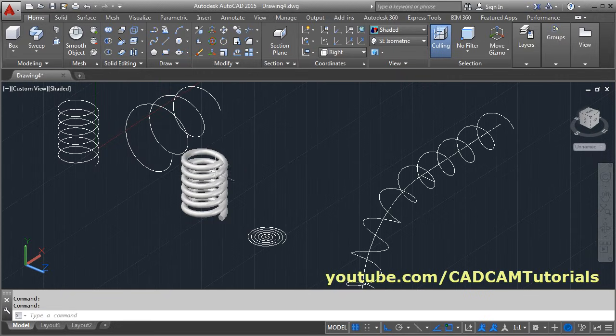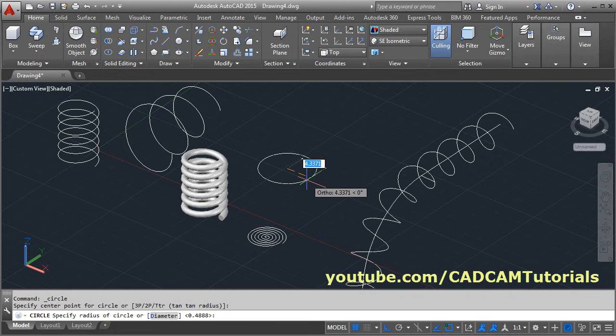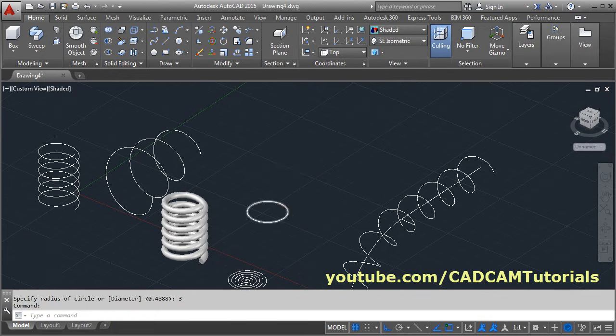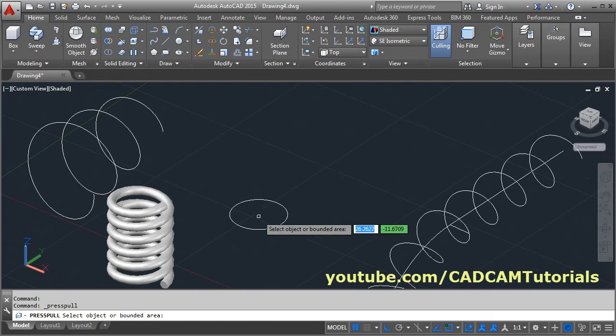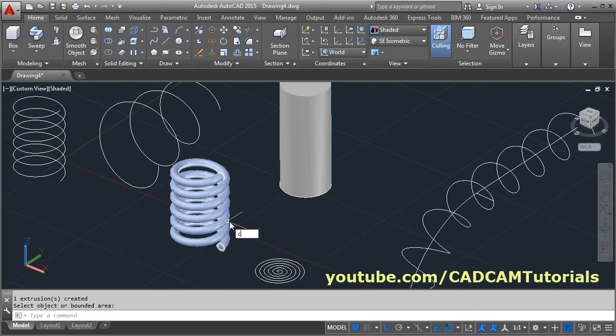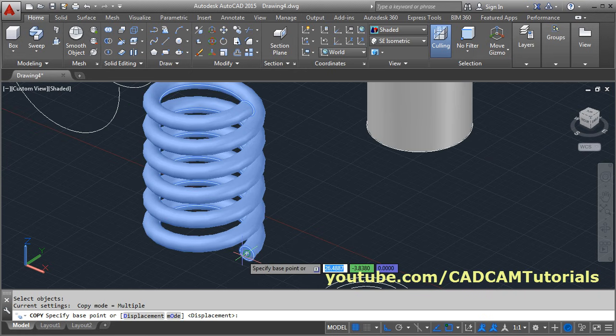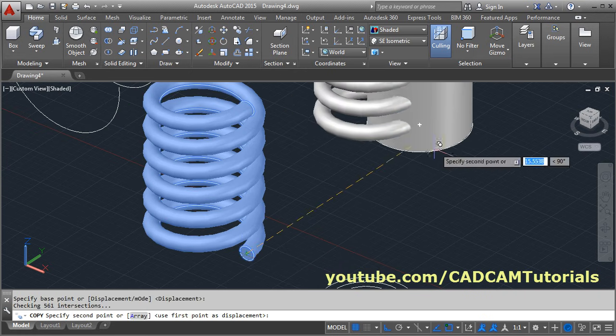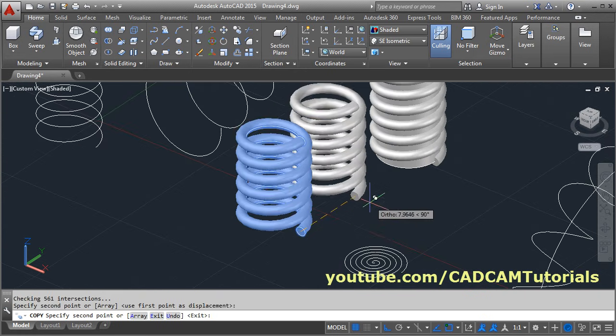For some rod, I want to cut this shape. For that, we will create one rod at first. We will take this top plane and create one circle of 3 radius. Then we will pull it and give the height. Then copy this helix. Take this center and put it on this quadrant and escape.